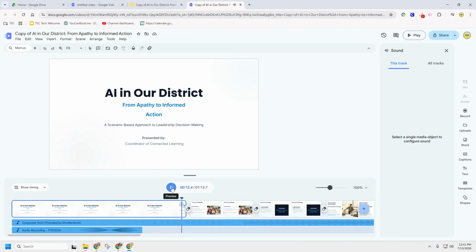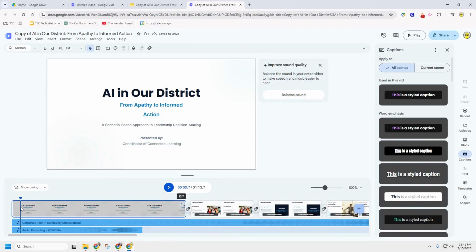So what I heard is it kept it pretty muted during that audio recording, and then as soon as the audio recording was done, it turned that music up just a little bit so that the audience are able to hear those things. All right, so I'm going to go back to the beginning here. Let's look at captions now.